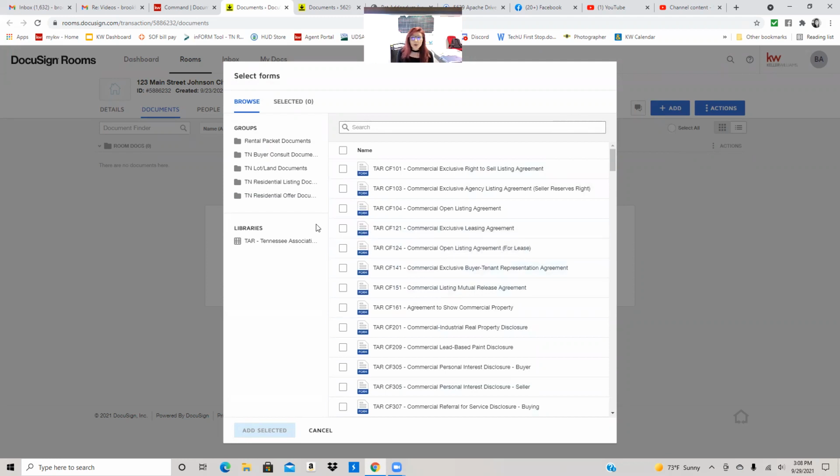Now, if you are just a Tennessee agent, you're only going to see the TAR library. If you're a Virginia agent and you've joined the Realtor Association for Virginia, you'll have a library underneath this that says Virginia Forms, okay? But you have to join the Realtor Association in Virginia to get access to those forms.